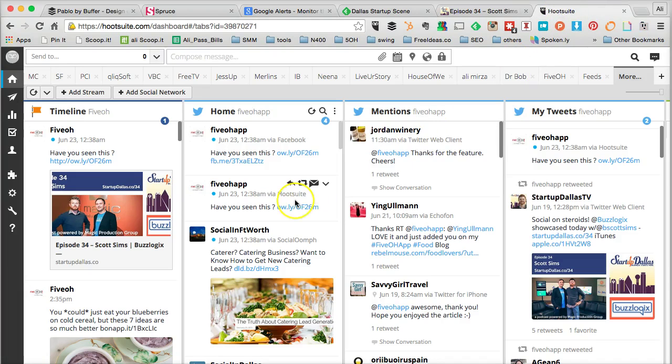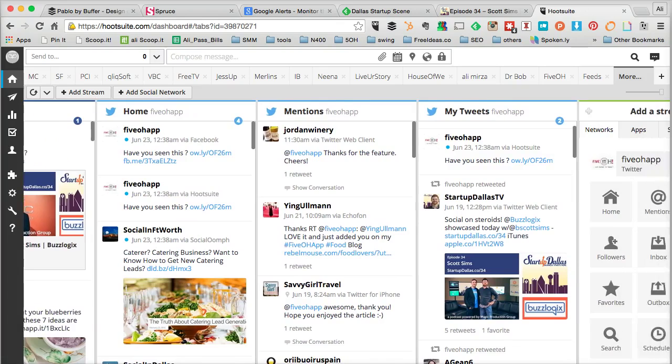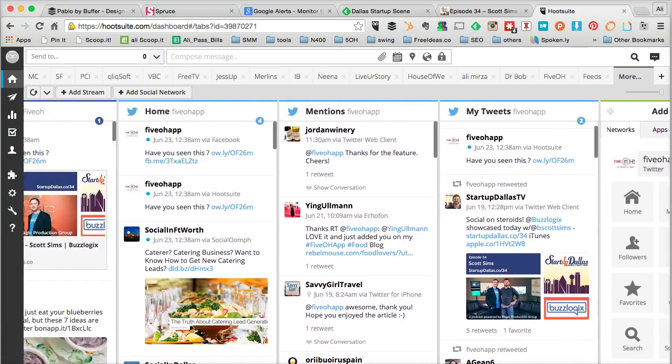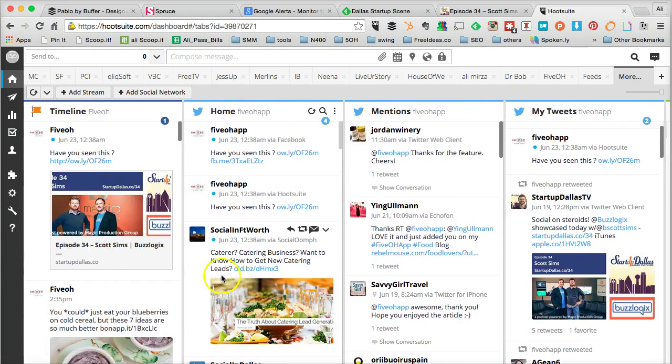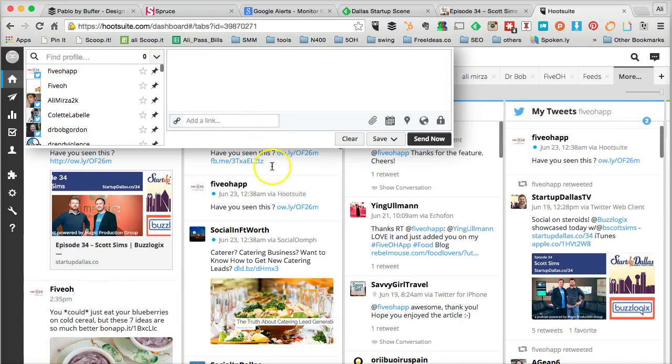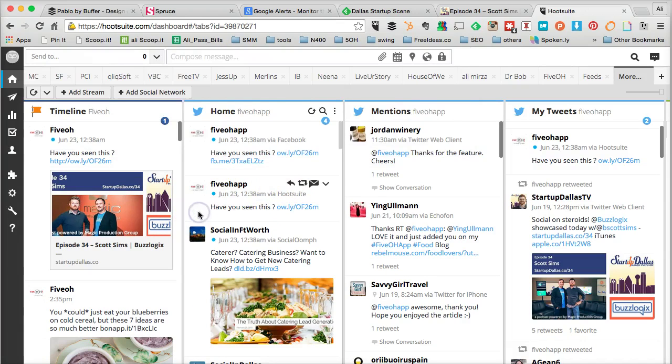So that's pretty much it. Hootsuite is my favorite tool for content distribution because in one view I can see everything that's happening on my startup social media channels. And then using the compose box, I can send messages right now in real time or schedule messages for future dates.